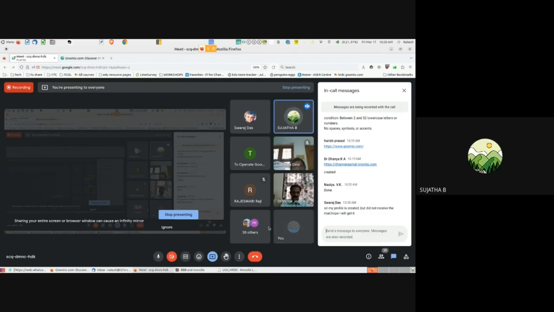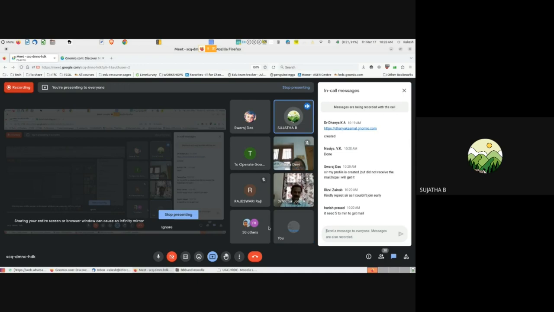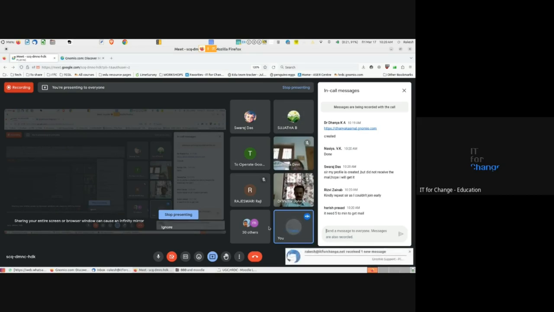Sujata: I got your site has been created, it says. Then what do I have to do, sir? We have to wait, madam. It has to send a mail to our registered email ID. I have to open my mail ID? Yes, just keep your email ID open. It will take a few minutes, because everybody is sending the request to Genomio at the same time. Now I received the email.